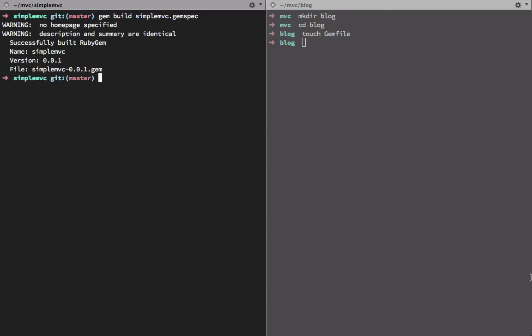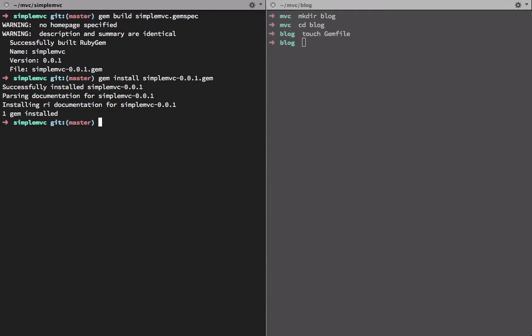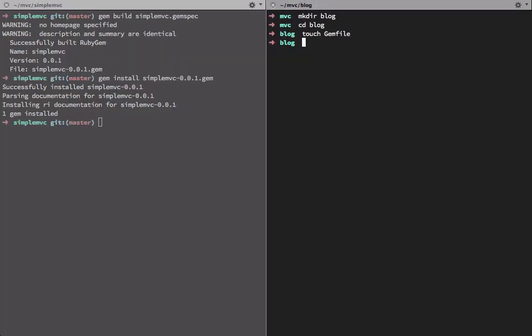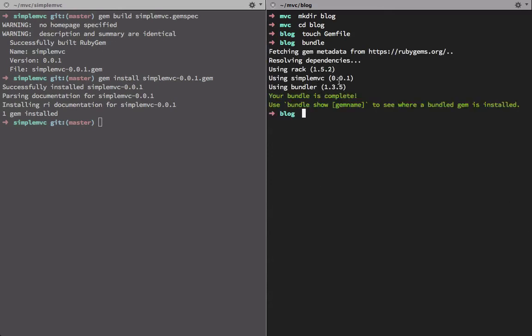And now we just need to do gem install simple_mvc-0.0.1.gem, and that will install the gem into our system. So now we can use it. Let's go back to blog and run bundle. And we're using our simple_mvc. Great. And also we're using rack, which is also cool because rack is a dependency of simple_mvc.